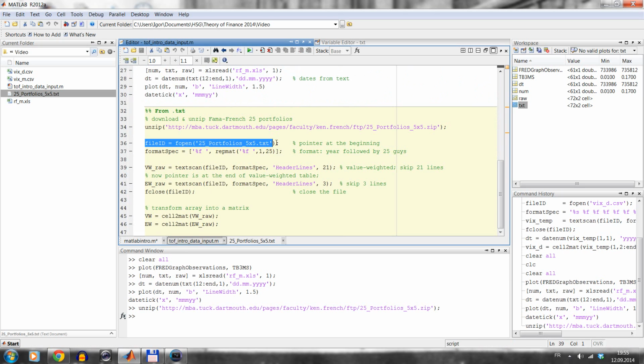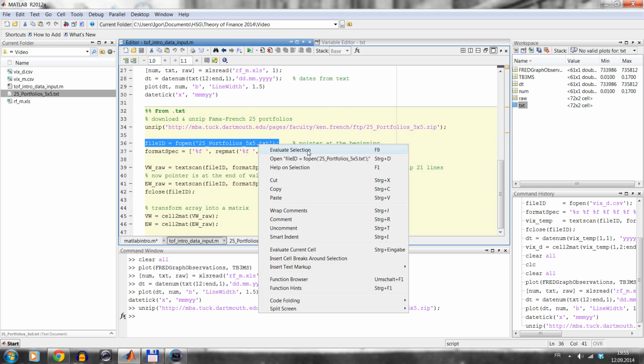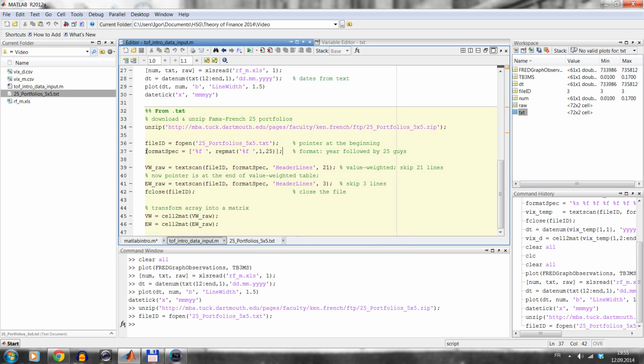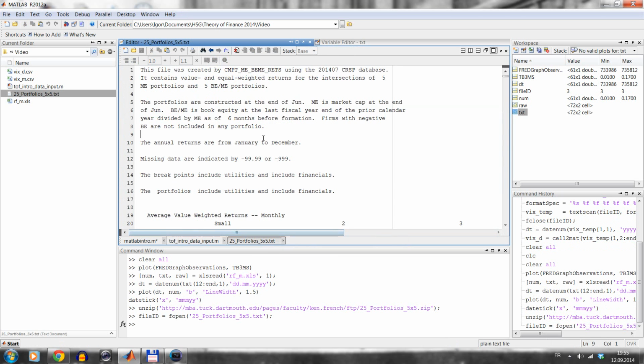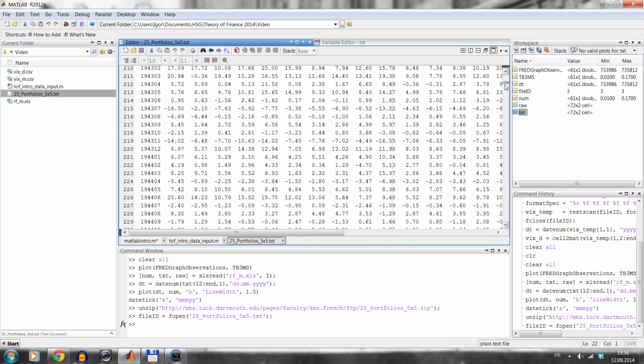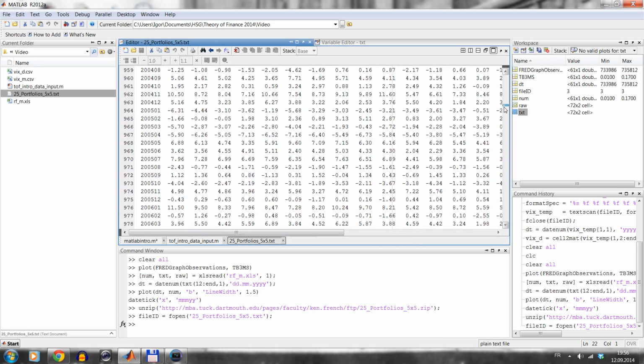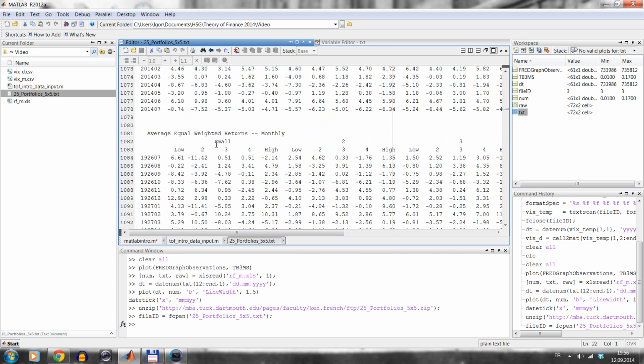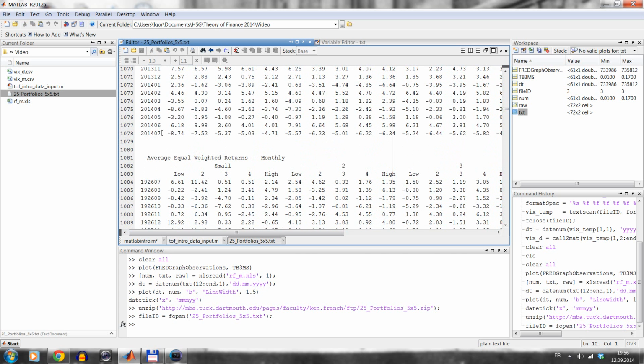For that we have to open this file again, place the pointer at the beginning, and we have to specify the format, which is 26 columns of floating point numbers. So we go once again here and we see that there are 25 portfolios and 1 column for the year. Another thing to note is that if you scroll all the way down to 2014, you will see that the file breaks here, and instead of value weighted returns, it goes on to report equally weighted returns.